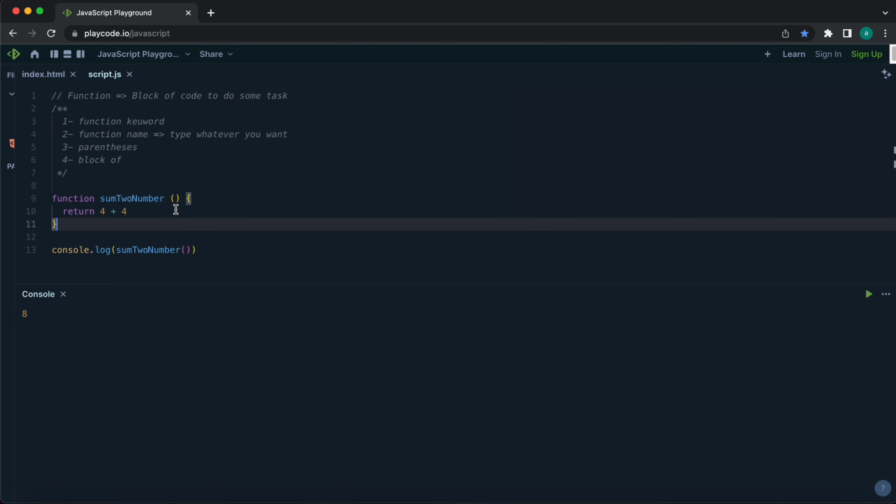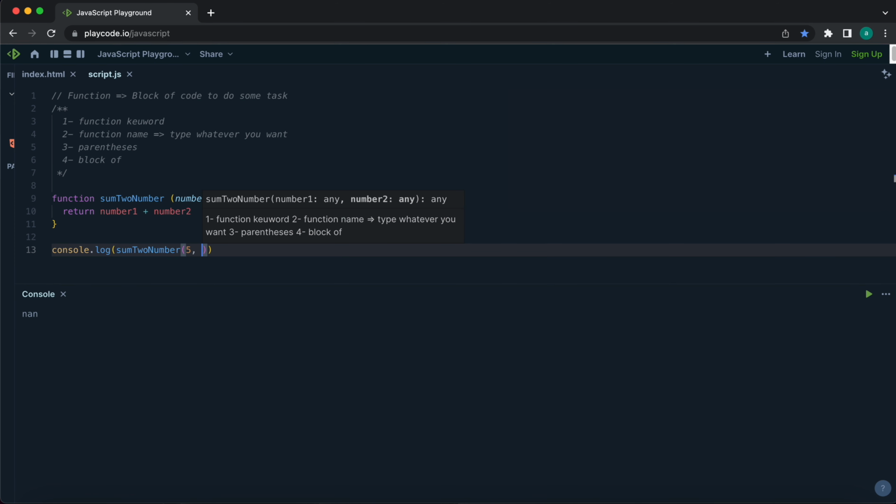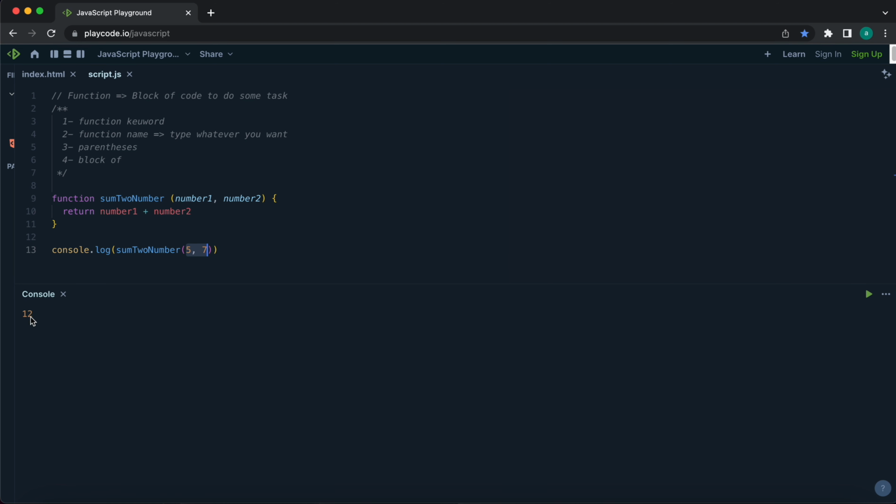So here you can use parameters. You can add any parameter that you want. For example, number1 and another parameter number2. And instead of returning 4 and 4, just return number1 plus number2. And when we call the function, just add two numbers, for example 5 and 7. If you have a look here, we have 12. 5 plus 7 is 12. If we just type here 10, you have 15.